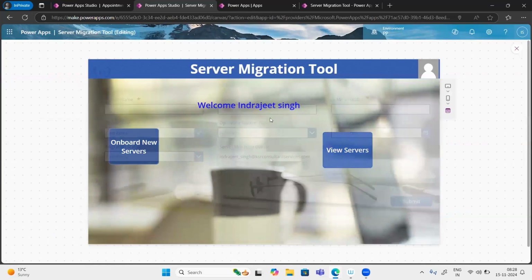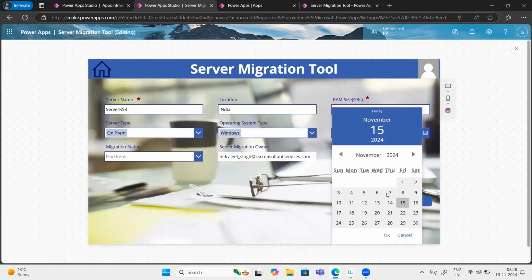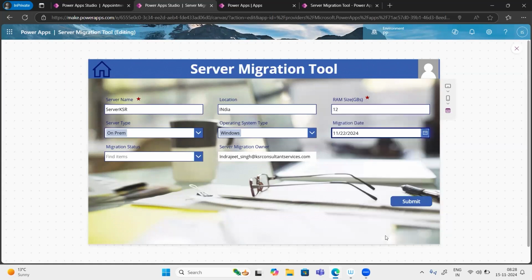We will onboard a new server. We will say server name is server KSR, and location is India. RAM size is 12 GB. Server type is on-prem. Operating system type is Windows, and migration is 22 November. Migration status is in progress, and submit. It is submitted.